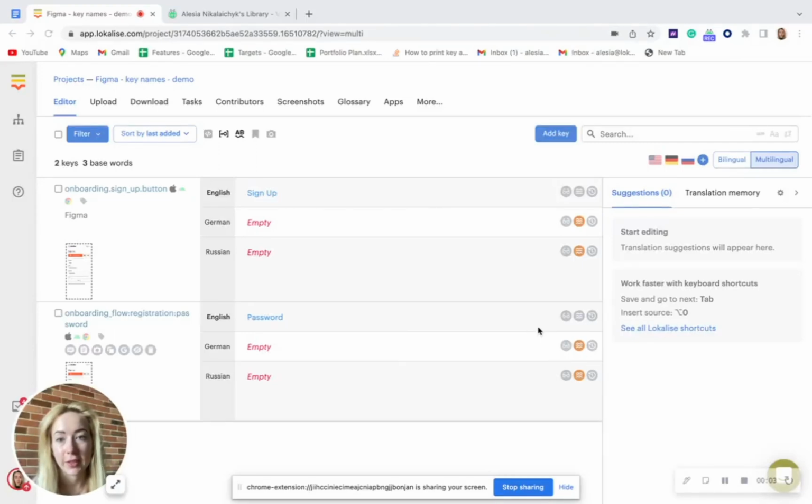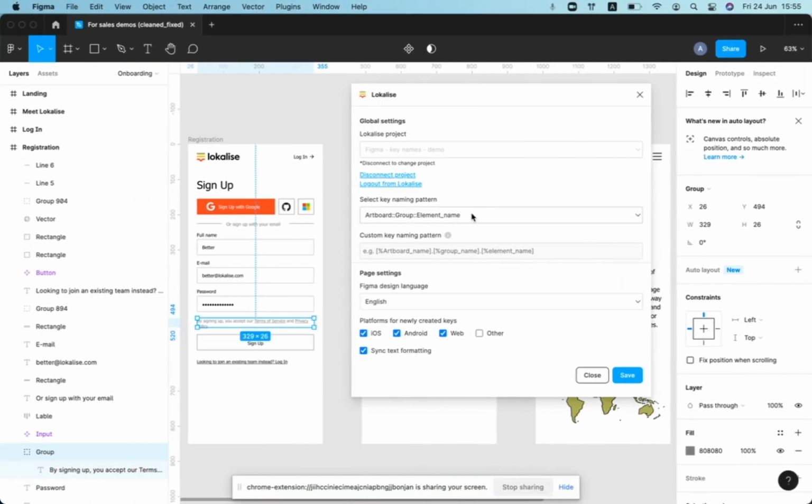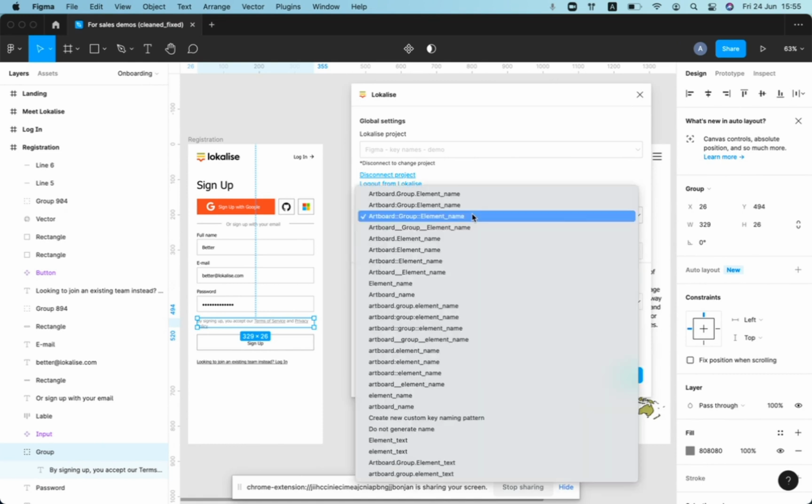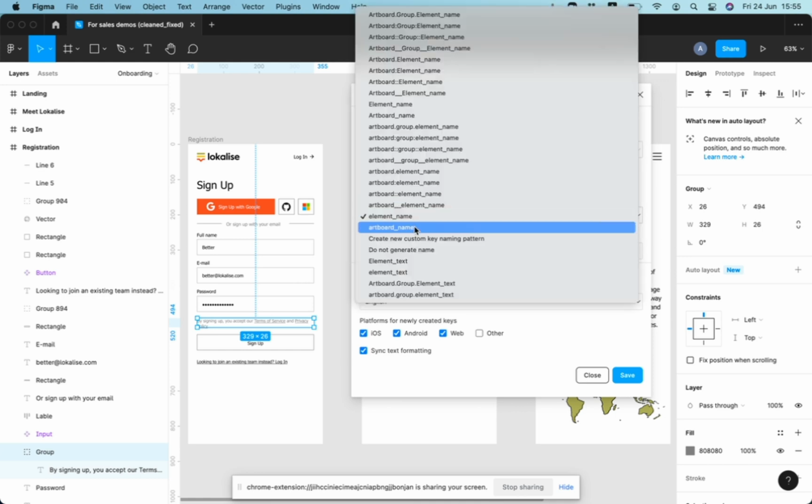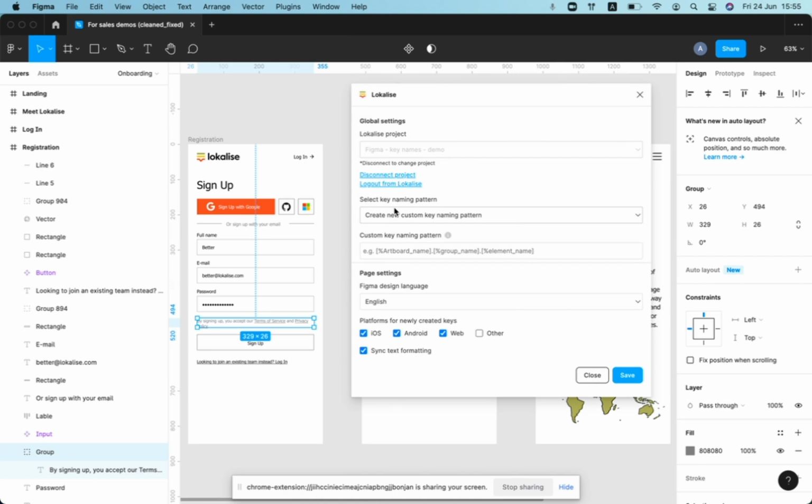Sometimes for simplicity of key names or for any other reason, companies can choose just the element name pattern. And we've heard before that there are sometimes even requirements to use the element name pattern, but without underscore. It's still possible to have such a pattern if one creates custom key namings. So let's briefly touch on custom key naming patterns.